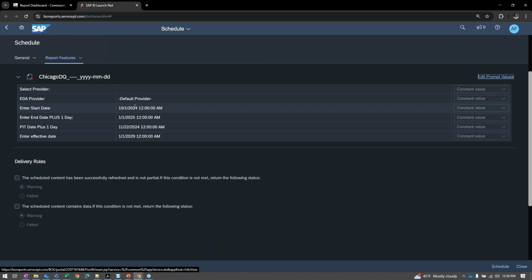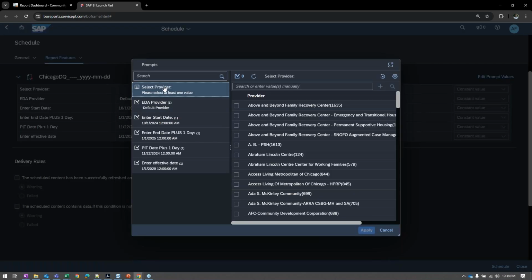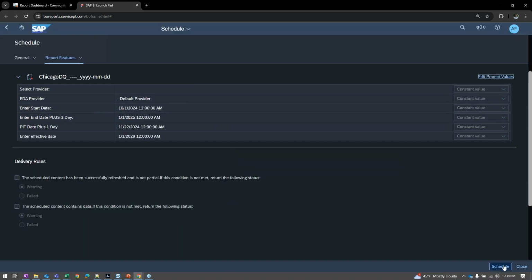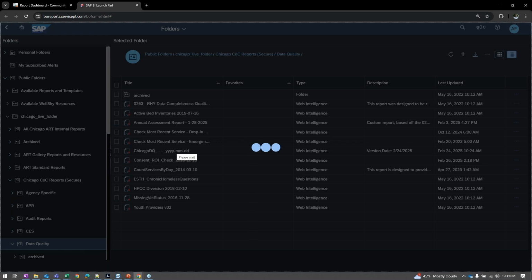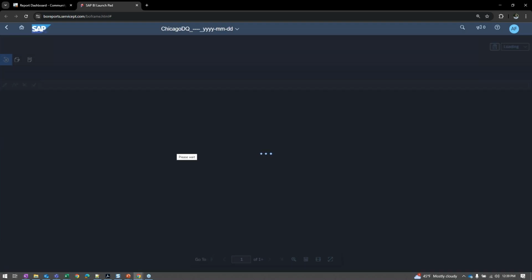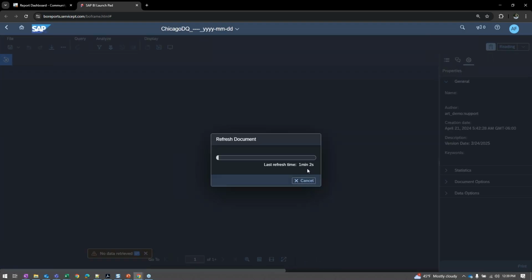Once you have that selected, it's going to open up similar to how it prompts for a standard report that you're running. So you're just going to change or add in the project that you want to run. Once you do that, it'll appear here and you'll be able to schedule it. But if you're running a report just in real time, if you click on the report, it's going to open up.